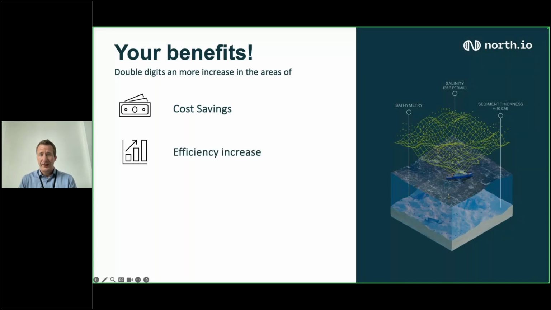Efficiency increase. We are bringing automation into the flow. We will give you some examples later of how it looks, but we are making raw data very quickly accessible to all the stakeholders in this whole data value chain that need to be addressed as well.